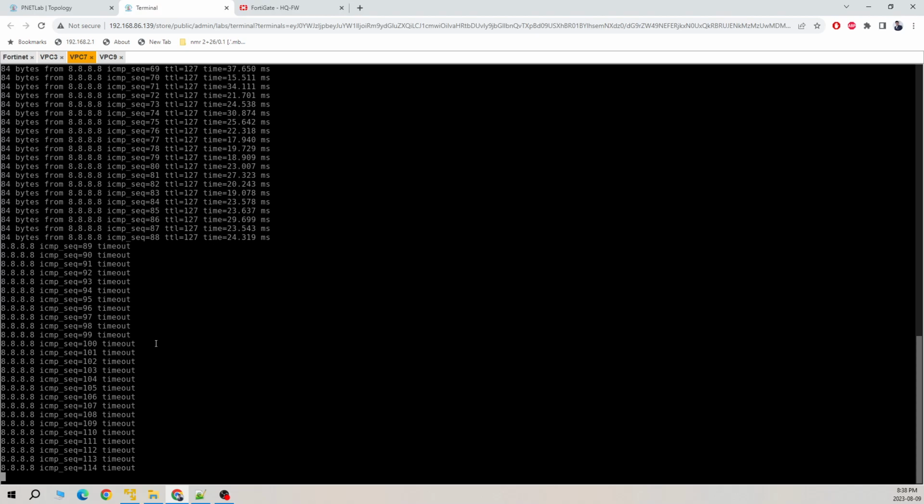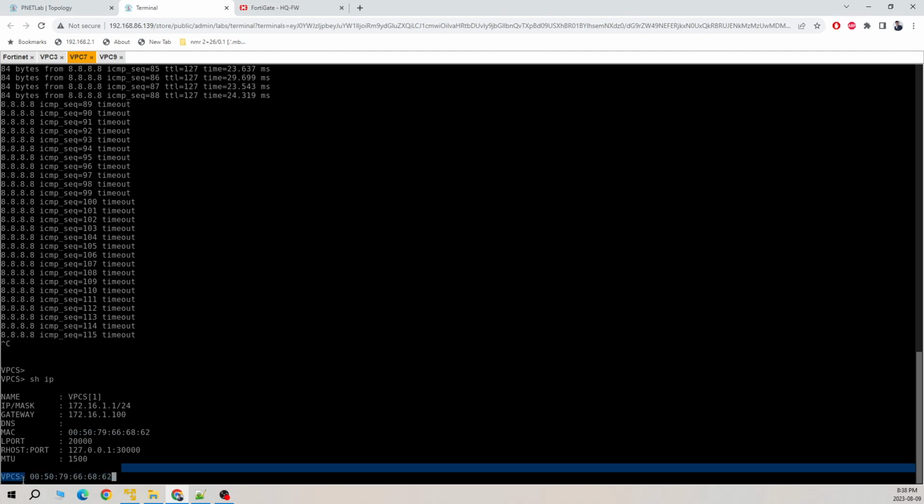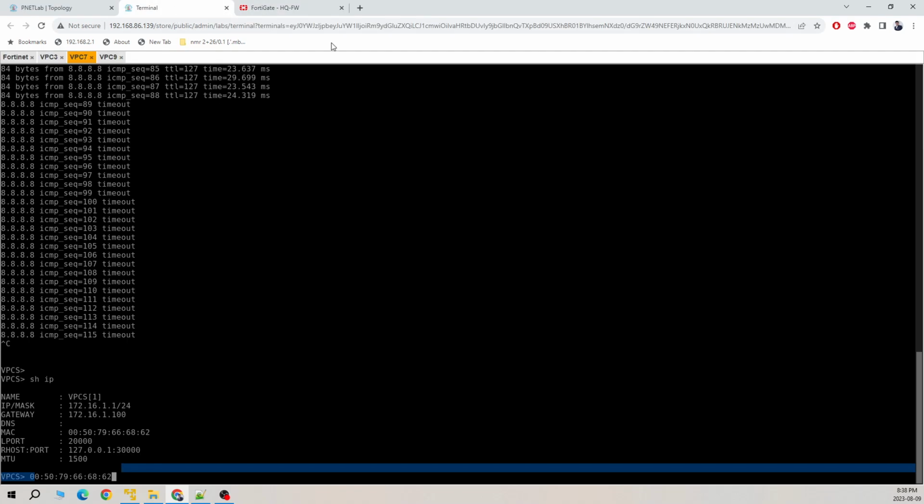As long as I removed the port for the DMZ, the traffic has stopped now. So the MAC address is this one. I cannot copy, so I have to manually type this one. 500507966. 57966, then 6862.